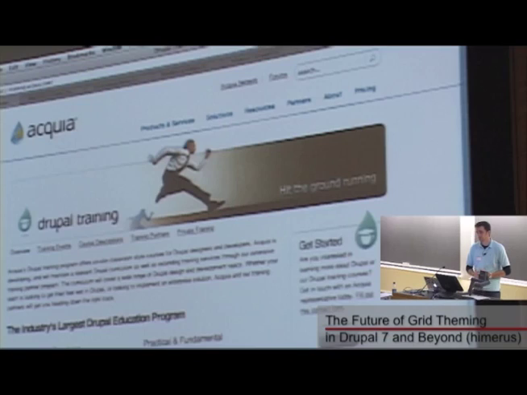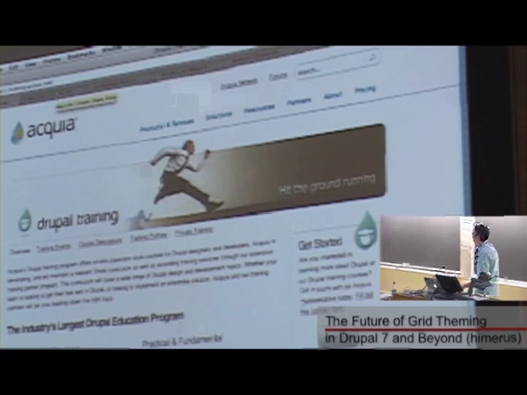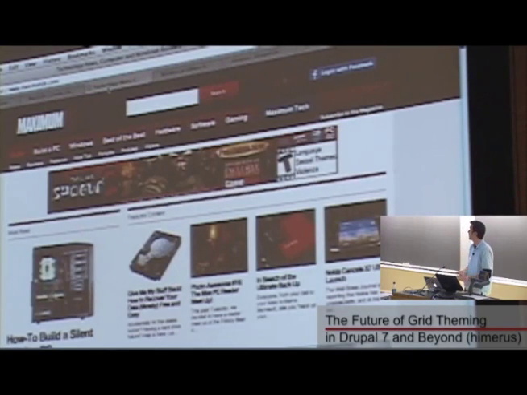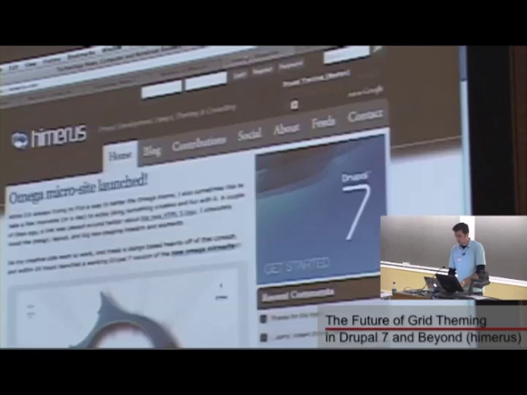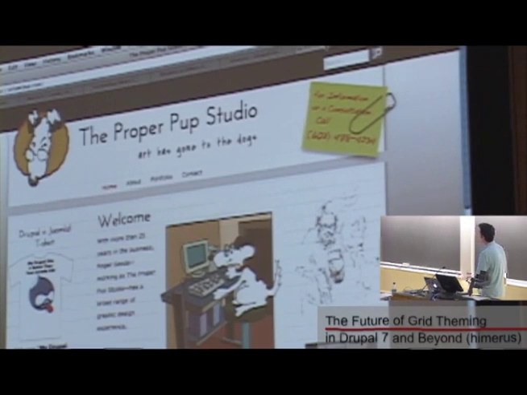For those of you unfamiliar with what you can design in the grid, I've got a few examples right now that are using the Omega theme. Acquia recently launched, I believe this past week, a sub-site for their training. And that was on the Drupal 6 version. Mac Life magazine is using the Omega theme. And two days ago, Maximum PC is using it. My own personal blog, of course, has to use it. A designer in our New Hampshire Drupal group community. This one is actually on Drupal 7.